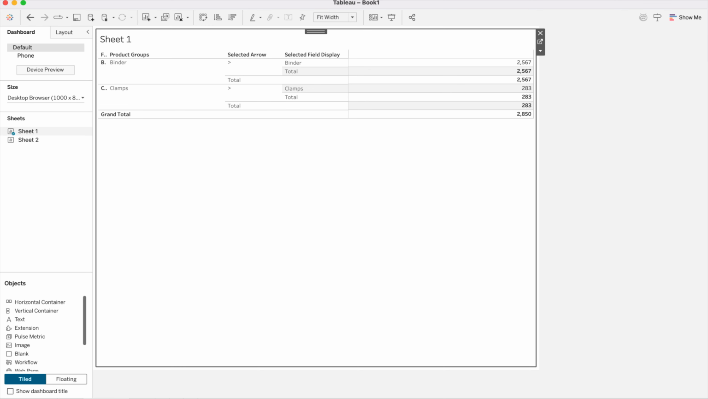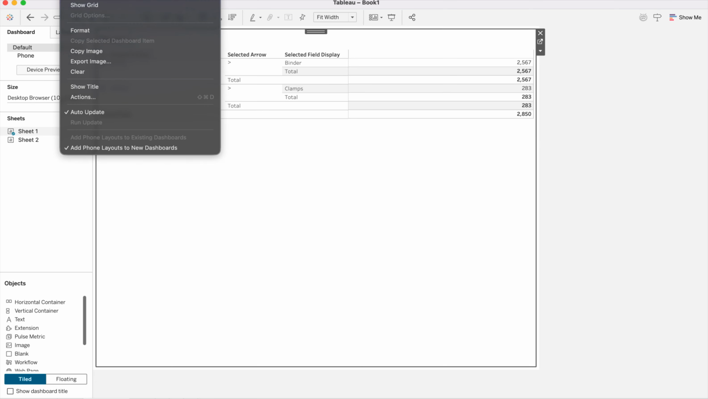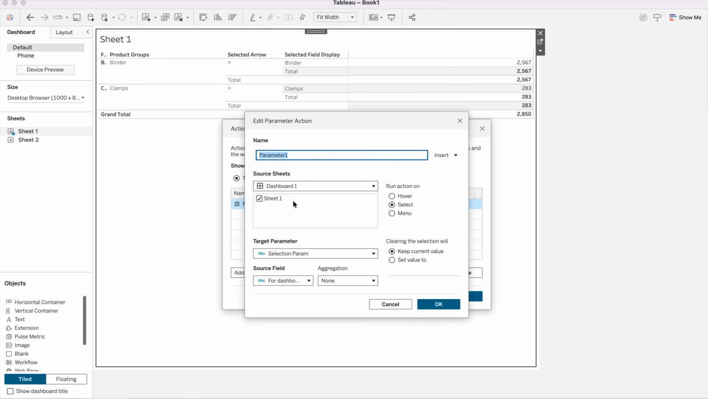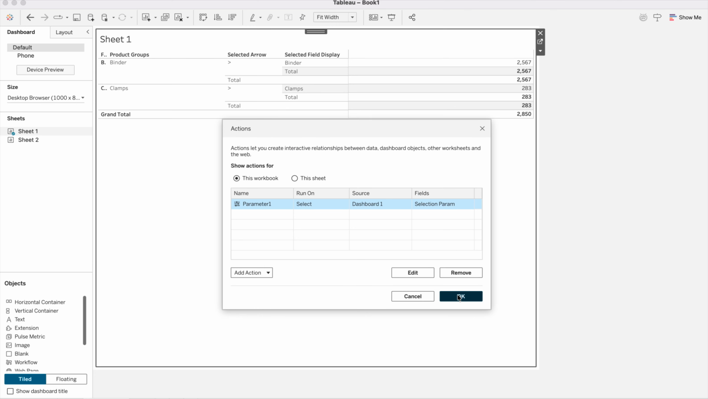So let's come to dashboard actions. You come to dashboard at the top, click on actions and select add action, and this is the change parameter action. So we want to be changing the parameter based on our selection. And so this is what it looks like. We select our sheet, which is the default sheet, select the parameter action, and it selects the source field, which is the calculated field. Select action, run on select, and keep current value. All right, cool. So this is what it does, and we say okay.